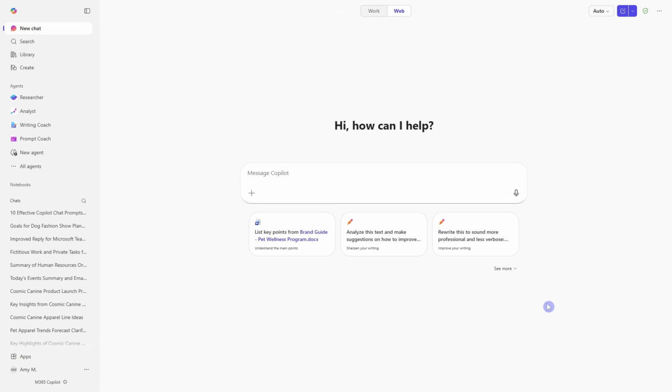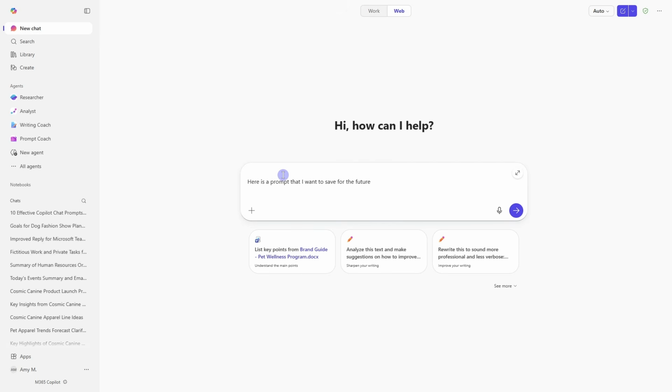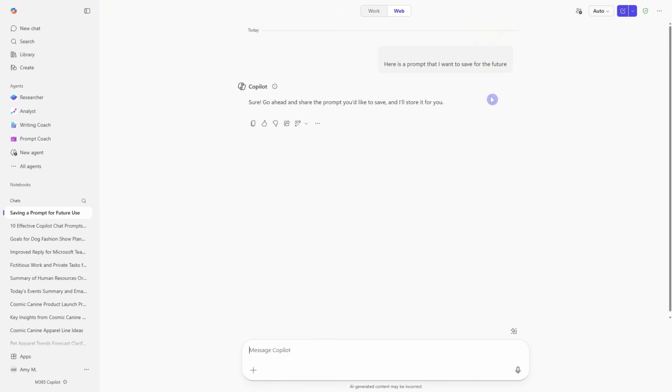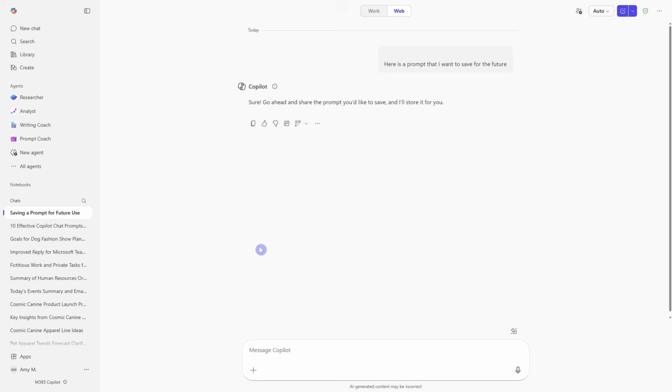Then, if you want to take that a step further, you can use the regular Copilot chat area and type the prompt that Copilot gave you, and then send it. Just wait for Copilot to give its response. And now we can save this prompt. We can hover over the prompt here, and if you click this little bookmark icon, then we can save our prompt. You can add a title, update the prompt here, and then save.